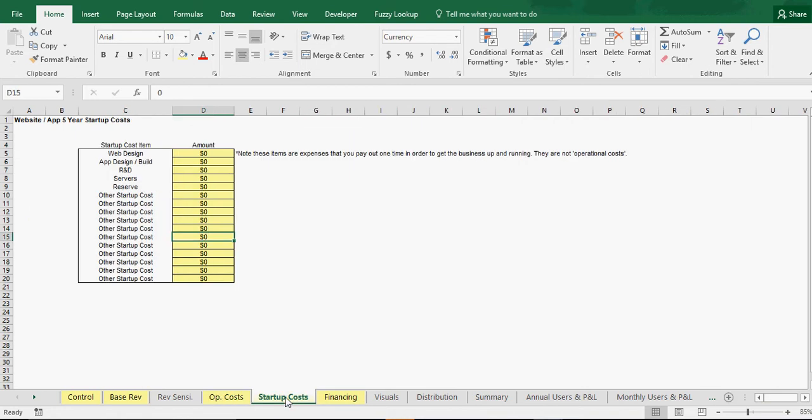Okay, so we've got all of that. We've got our operating costs, startup costs. Let's just say, if you're going to build your app, who knows, it could cost anywhere from $7,000 to $20,000. Let's just do $15,000. So we make an app, $15,000. Or website design could also be costly. If you do both, let's just do $15,000 for both. Any R&D that's going to happen before you actually begin, paying people in R&D. Servers, reserve, any other fixed one-time startup costs that you could think of, you'd put in here.